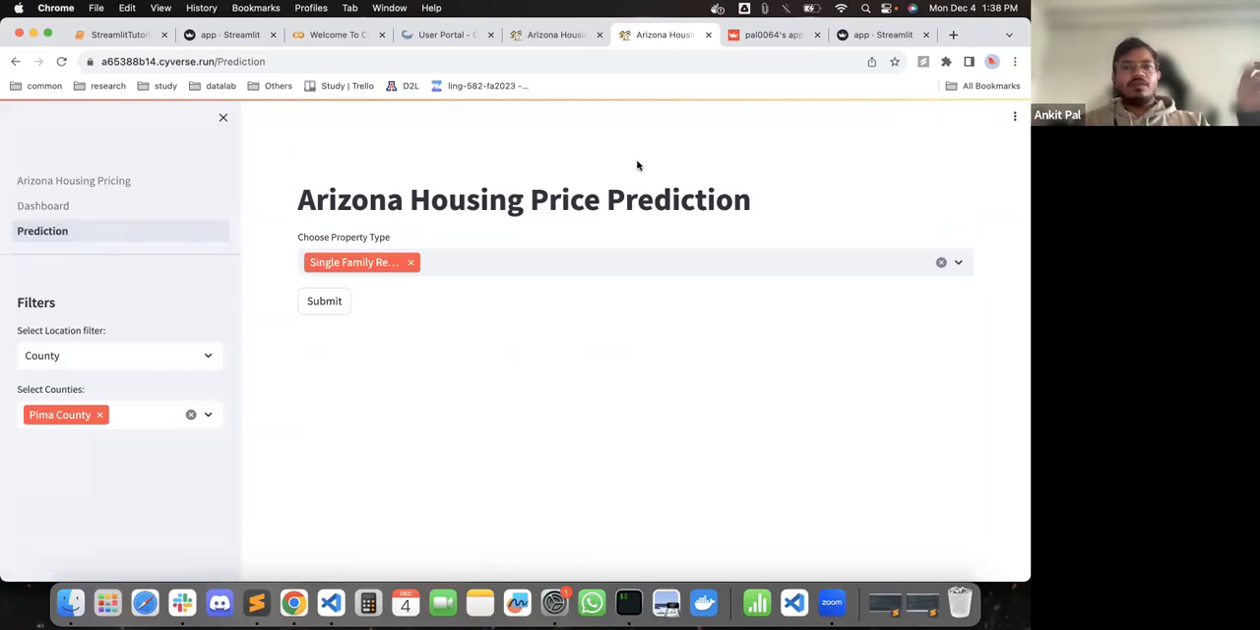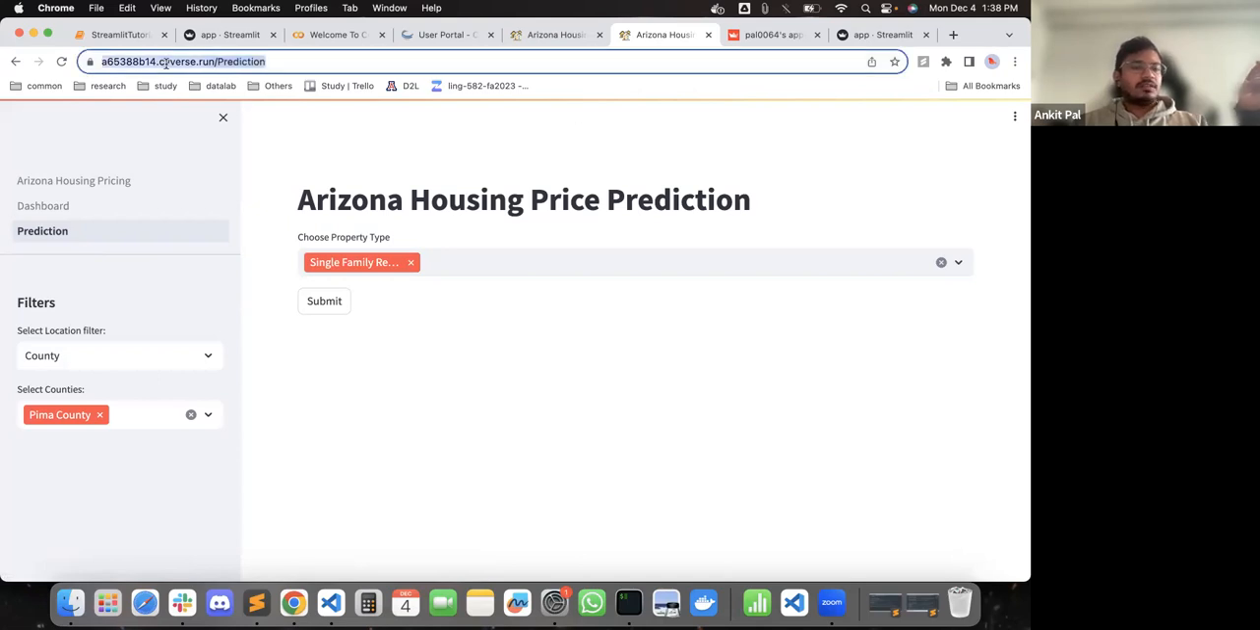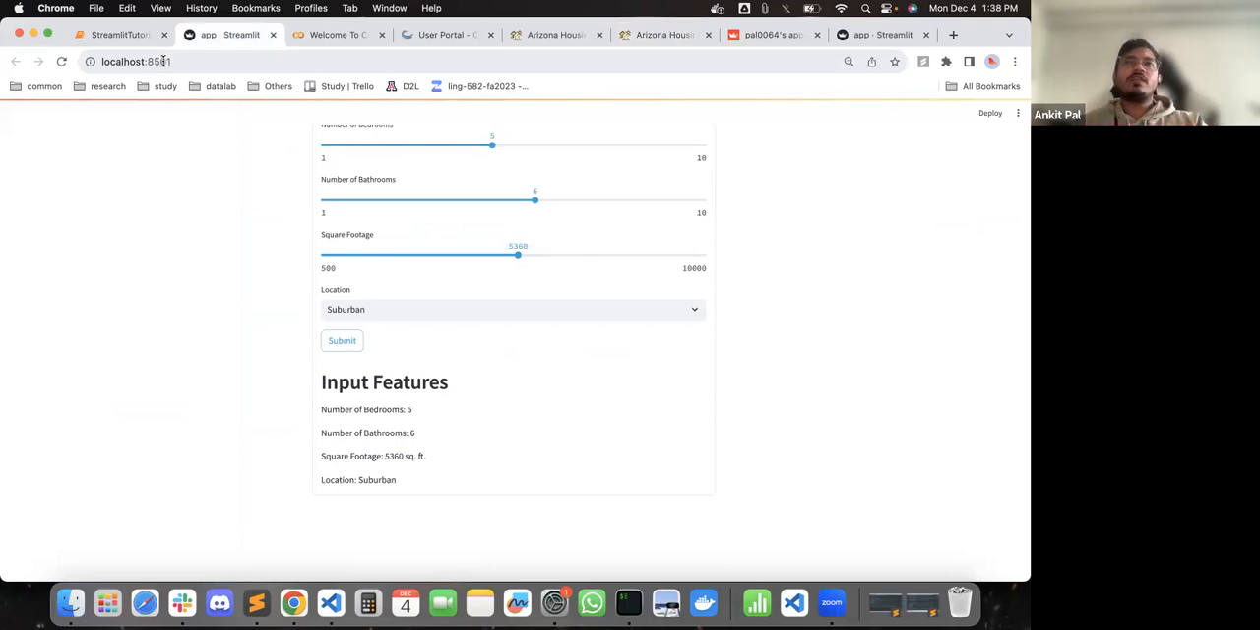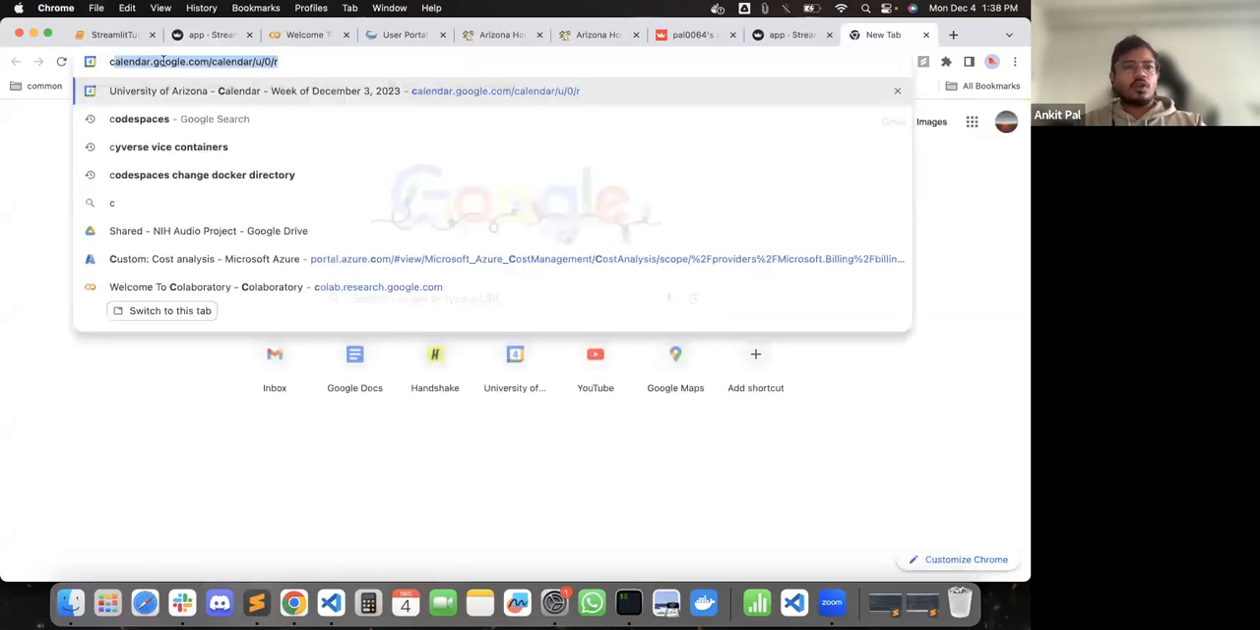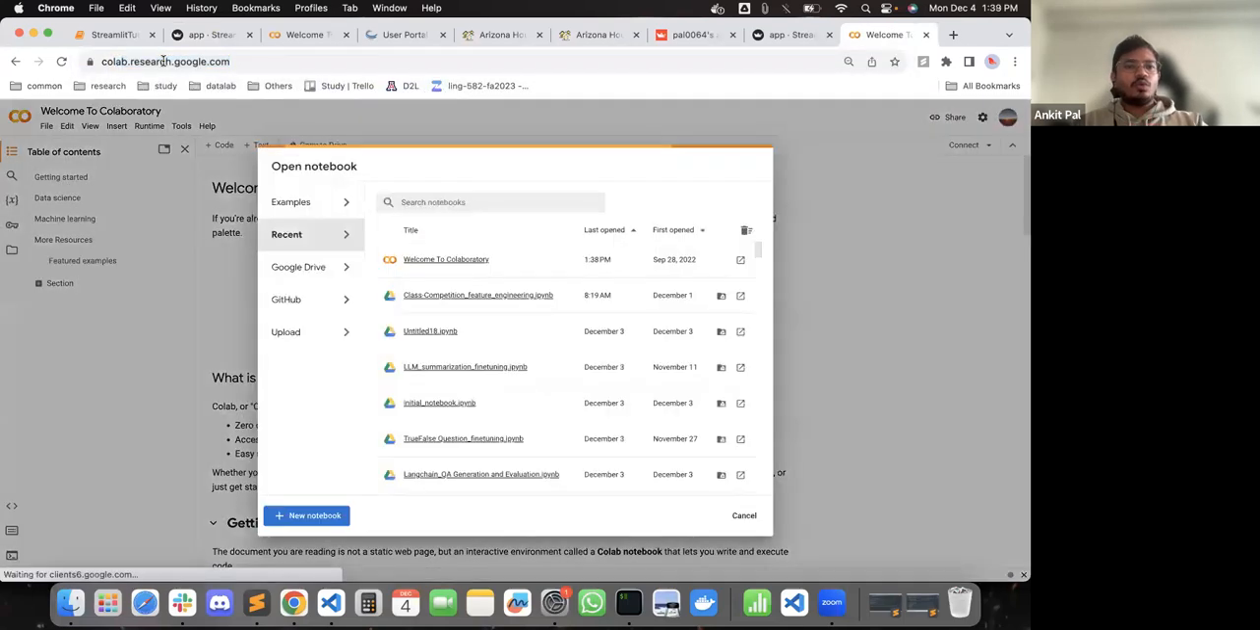Next, we will see how to make this public. You can see I'm not running this on my local. I mean, this was running on local, but now let's say I want to make that public, how can we do that? There are multiple options. Let me start with the easiest first. Let's start with Colab. Let's say I want to run the Streamlit app in Google Colab. How can we do that?